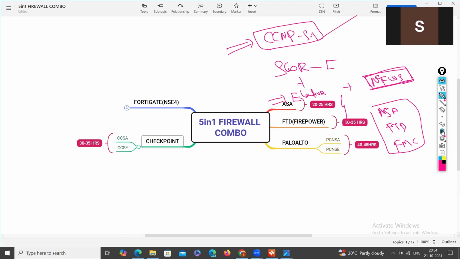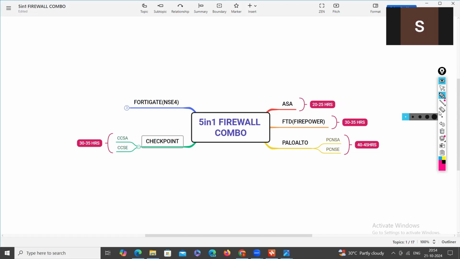So there is no specific product-wise certification in Cisco, because they follow a different certification approach. But Palo Alto has certification product-wise, and Check Point has certification product-wise. And FortiGate, lastly, we will come to FortiGate.